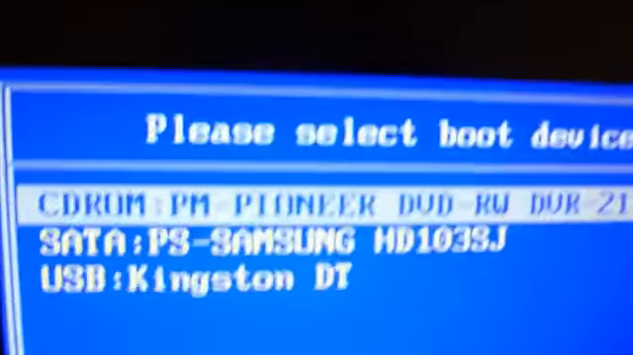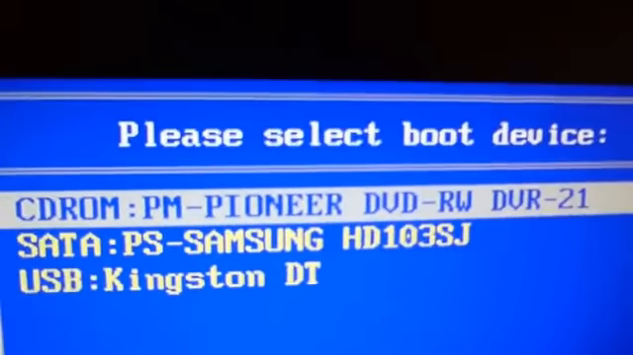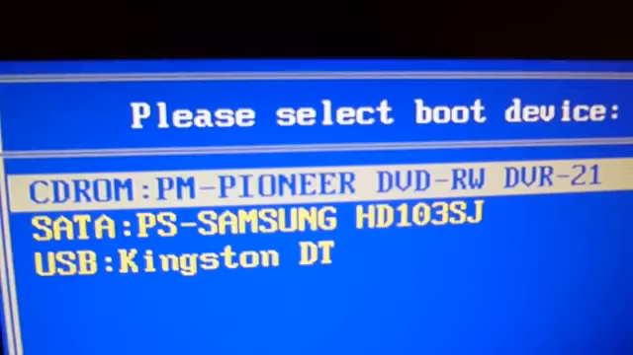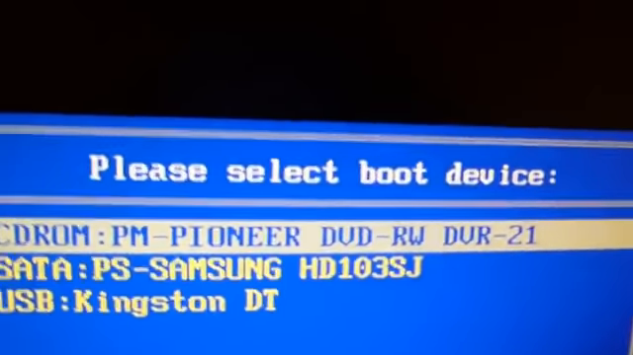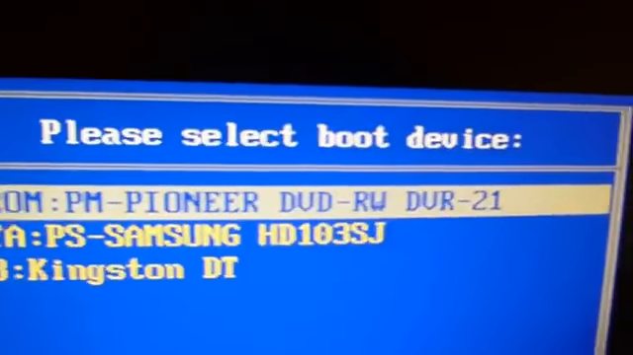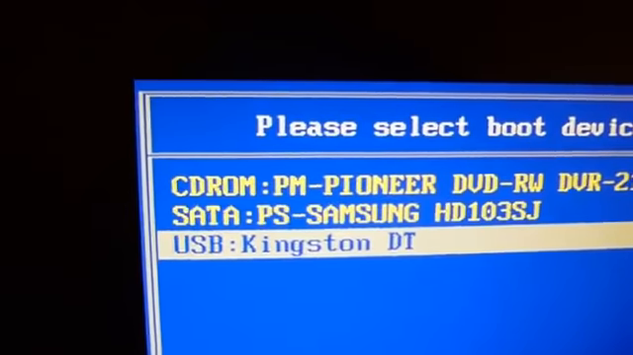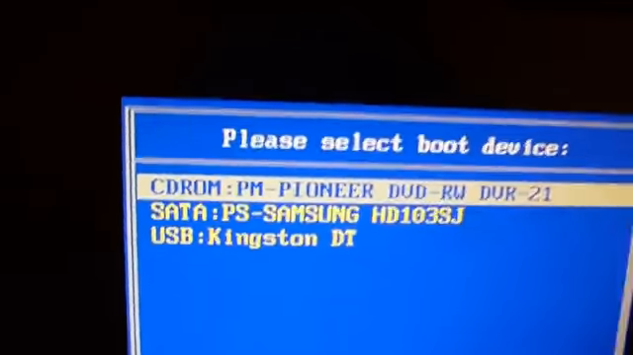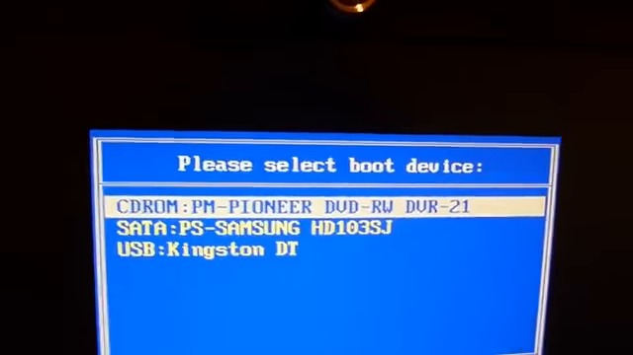And here you are, it gives you a choice of what you want to boot from. If you do it from a CD, you want to select CD-ROM or DVD-ROM. It depends really what type of DVD player you've got. And if you boot it from USB, you want to select USB drive. But since I got the CD version, I want to boot from my CD.